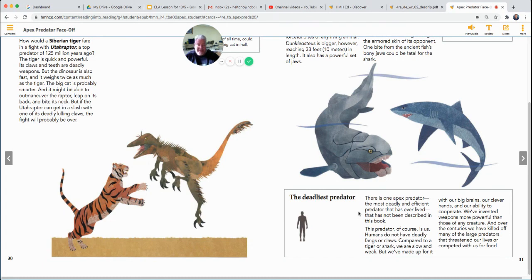Humans do not have deadly fangs or claws. Compared to a tiger or shark, we're slow and weak, but we've made up for it with our big brains, our clever hands, and our ability to cooperate. We've invented weapons more powerful than any of those creatures, and over the centuries, we've killed off many of the large predators that threatened our lives or competed with us for food.